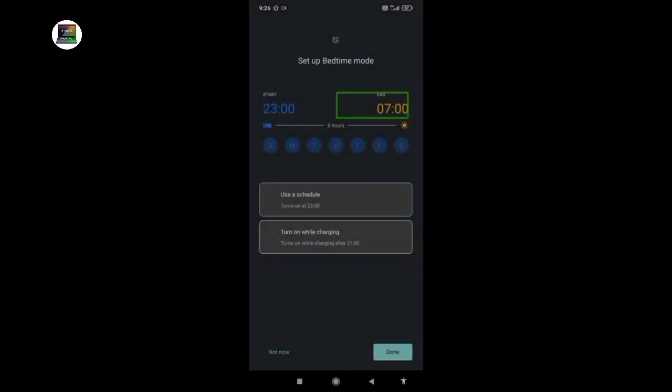Bedtime mode, end, 8 hours. Sunday, ticked. Monday, ticked. Tuesday, tick box. So if you want only Sunday, only Monday, only Tuesday, you can just uncheck those boxes. As I'm using do not disturb mode or silence mode at every time, I don't need to uncheck this box. Wednesday, tick. So I'm just ticking this.